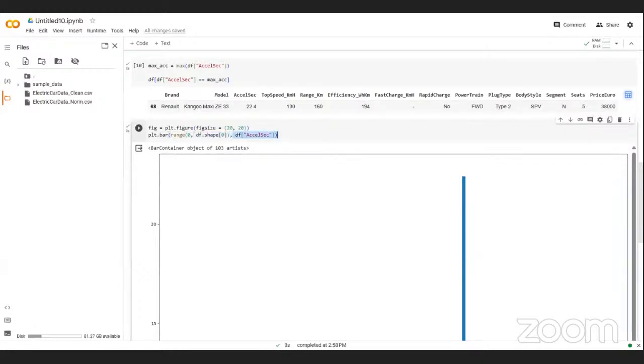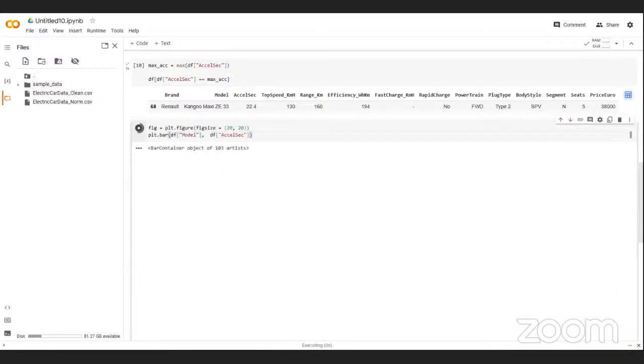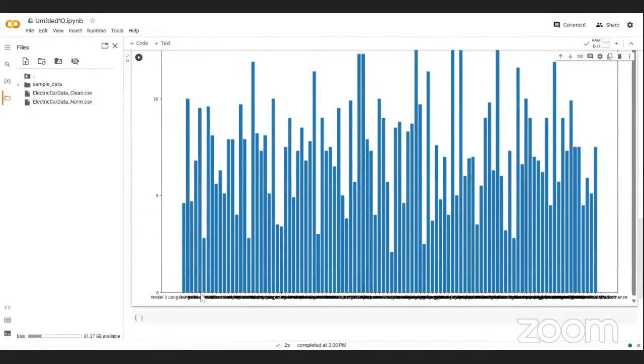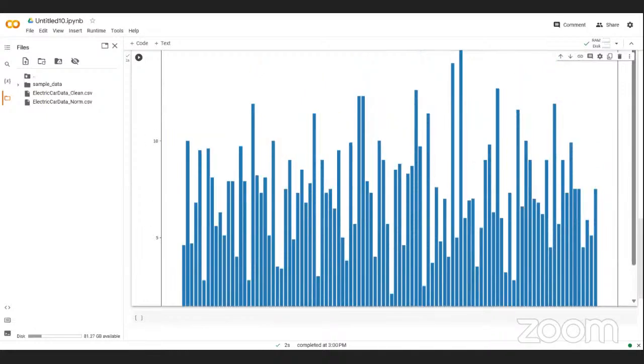So what I'm just going to try first is I'm going to see if just saying that let this be the model name, and then let the y be the acceleration spec, and let us see if this will work. So if this works, you can see now that this is doing what you expect it to do, but as expected, the names are long, so they are clashing with each other.